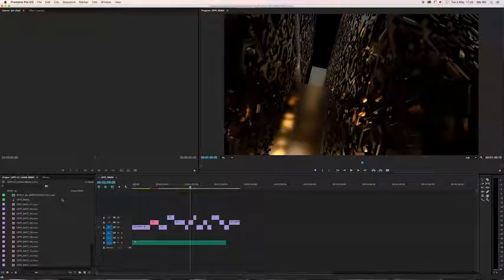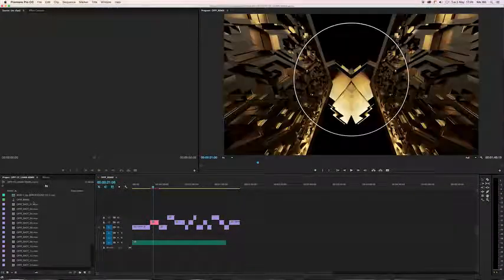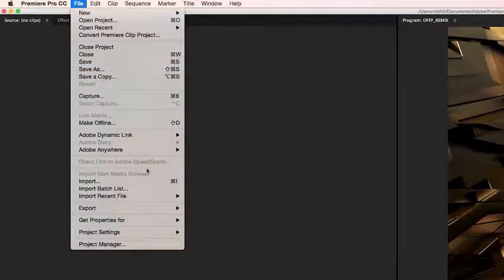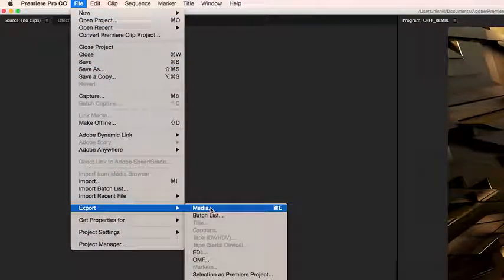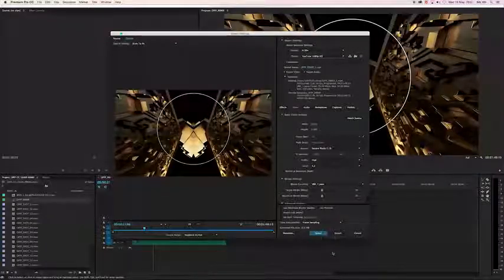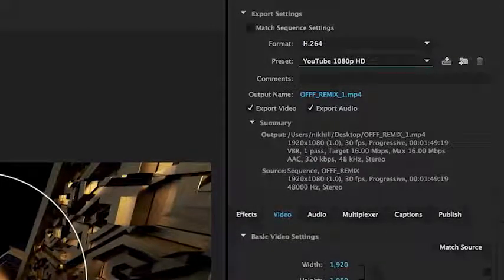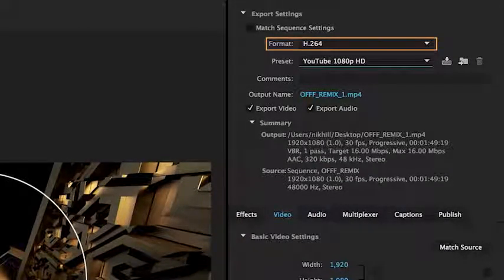When you have a sequence you are happy with in Premiere Pro and want to render it, first select it in your project panel and click File, Export, Media. This will bring up the Export Settings dialog box where you can adjust the video codec, quality, and other parameters. The video codec H.264 is great for uploading online.